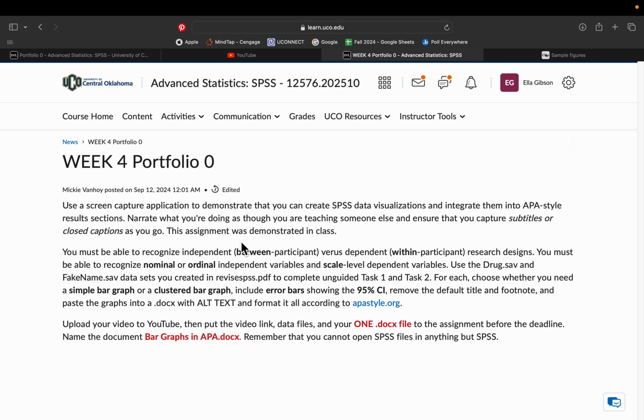So today we are screen capturing an application to demonstrate that we can create SPSS data visualizations and integrate them into an APA style results section. For this, we need to know the difference between independent and dependent, and also the difference between nominal and ordinal.